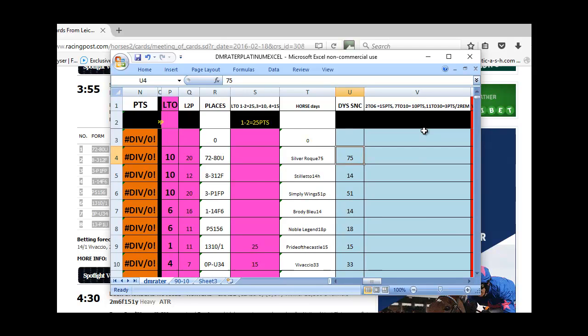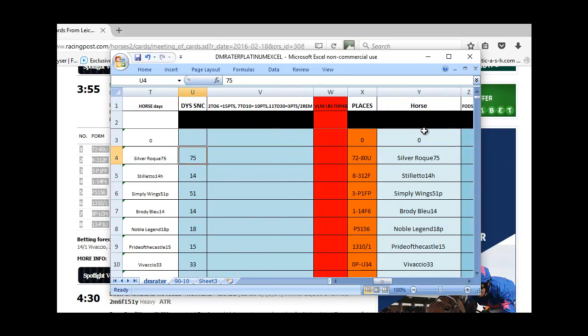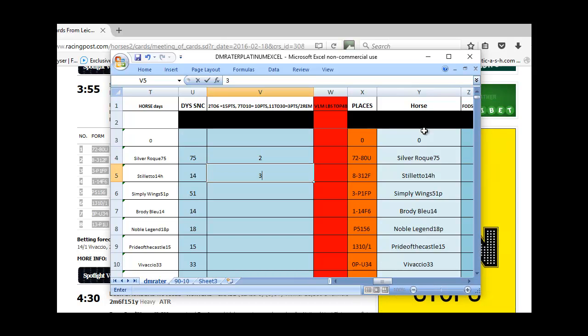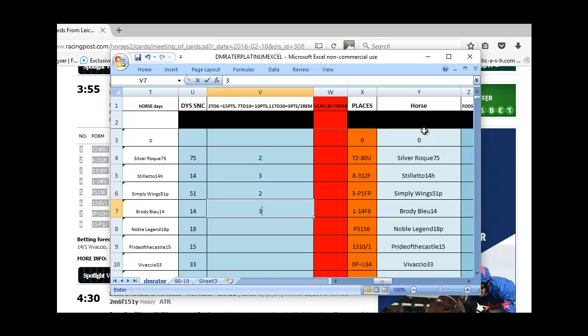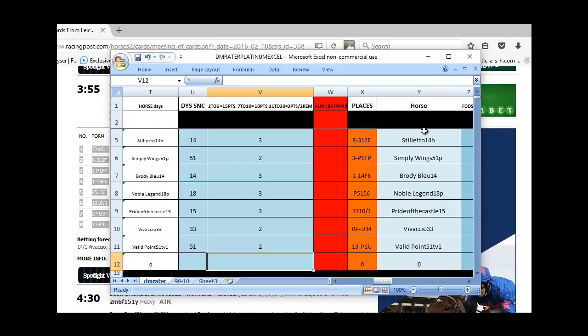Okay, so now we scroll to the right, and you'll see now that you've got points allocated at the top, which looks a bit complicated, but it's not. 2 to 6 days gets 15, 7 to 10 gets 10, 11 to 30 gets 3, and the remainder get 2. So that's a 2, that's a 3, that's a 2, that's a 3, 3, 3, 2, 2, and that's that done.